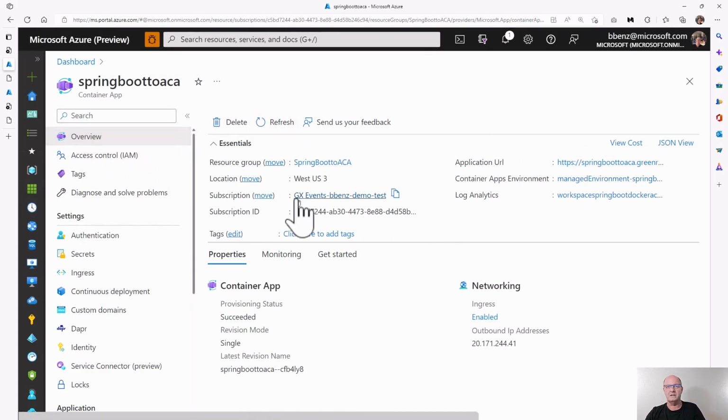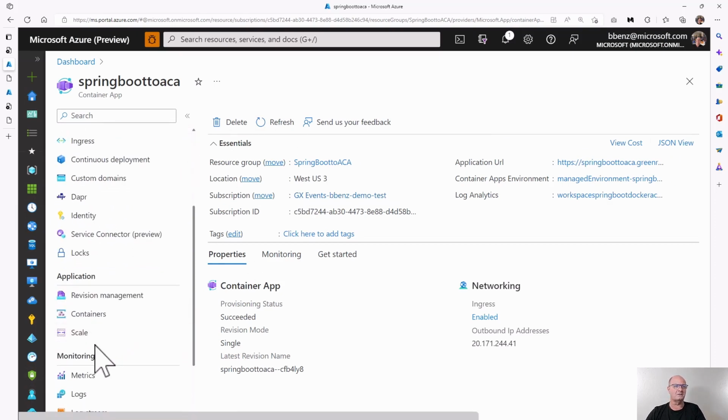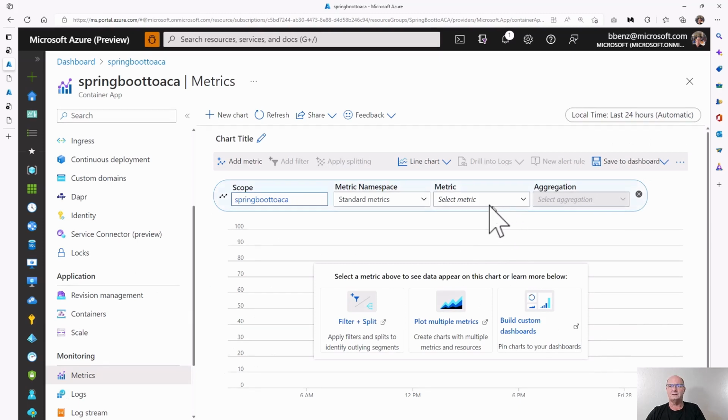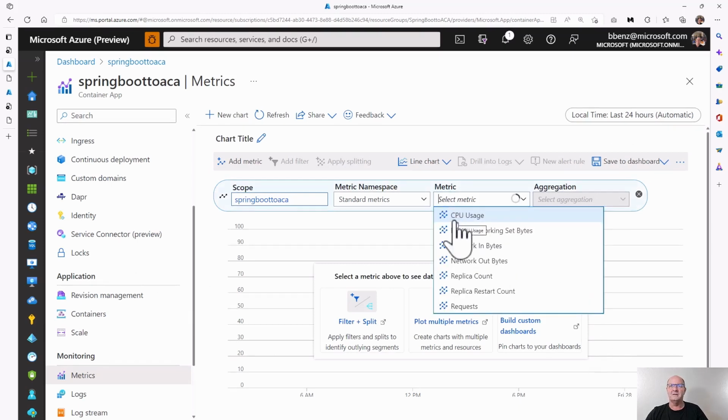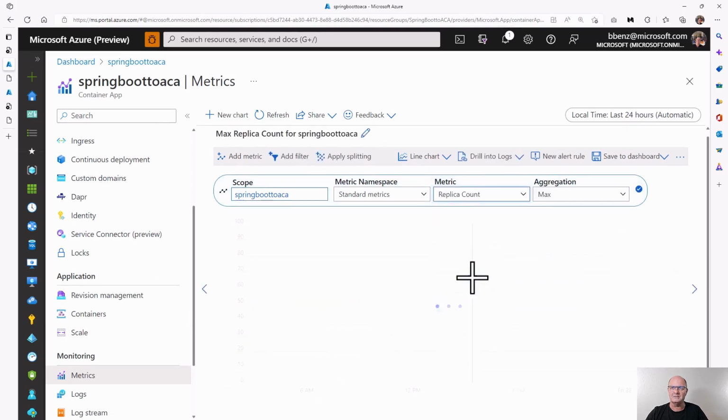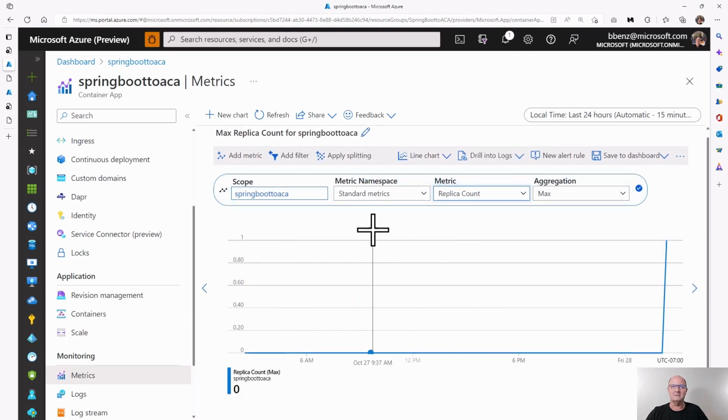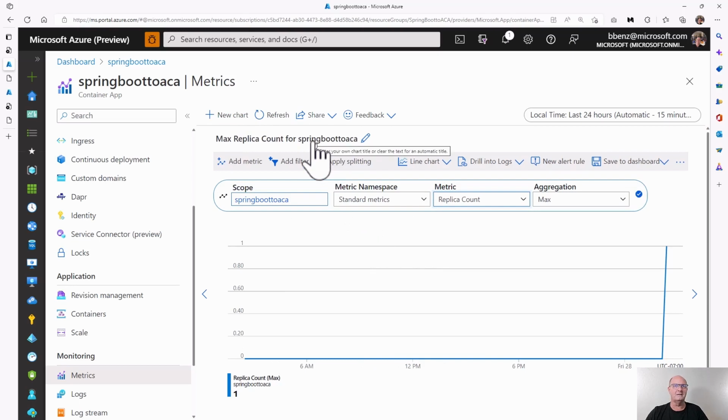So next, what can you do with this? We can monitor this. Right now, it's going to be pretty boring because there's just not a lot here. But you can look at CPU and memory usage. You can look at replica count. This is what I like. Replica count. Right now, it's going to be 1 replica. But let's test that out.